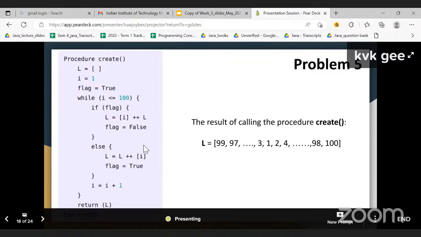So our list will have 1 and 2. That's why 1 and 2 are here one after the other. And then flag is set to true. Okay, now i equal to i plus 1 will happen. Are you following? Is everyone following?